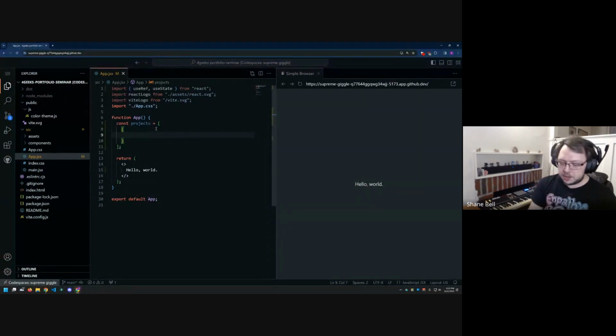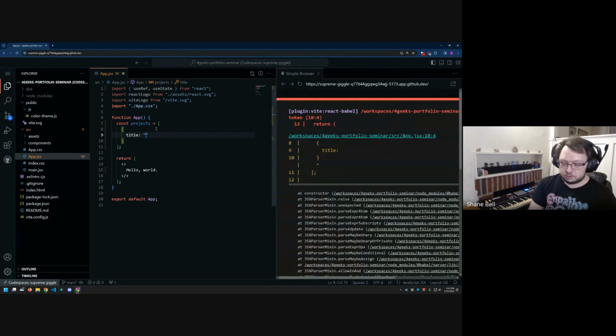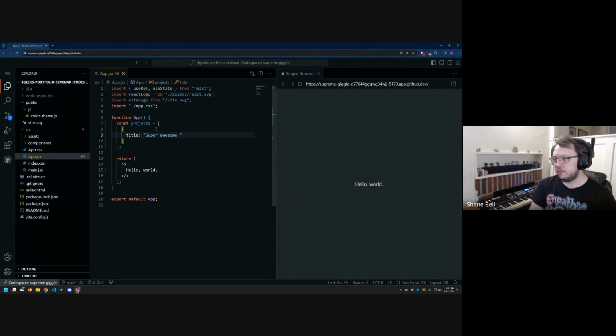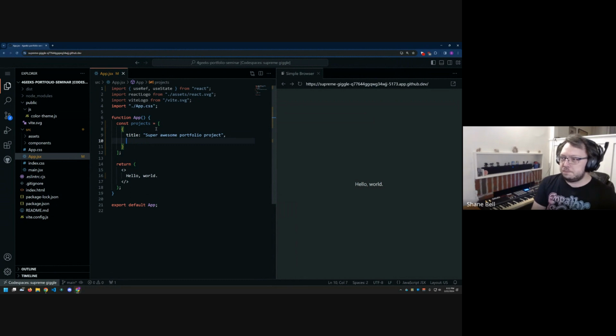But yeah, each project is going to have a title, something like super awesome portfolio project. Just like a laconic description of what your project is. There's going to be a description of your project. This is the longer one.